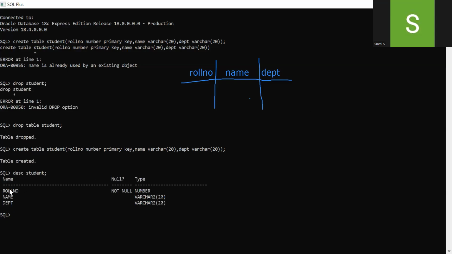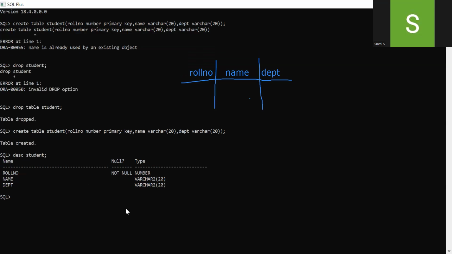Here you can see we are having three columns: roll number, which is not null. That means it's a primary key and we can't keep the value as null. We must include at least one value there and it should not repeat. And then we are having name, its data type is varchar, and then we are having depart. Okay, that means department.